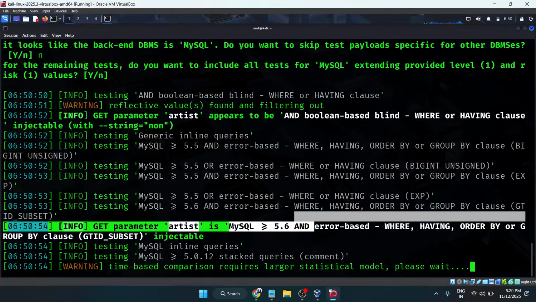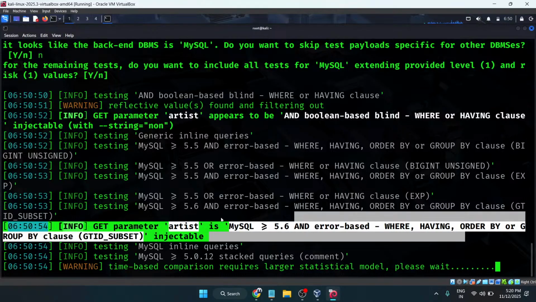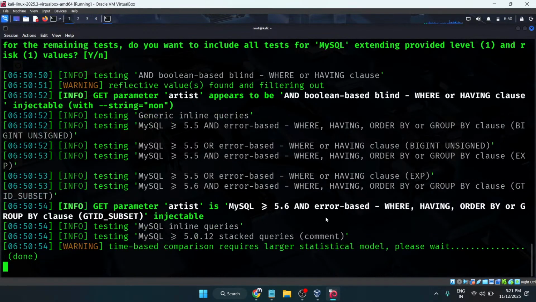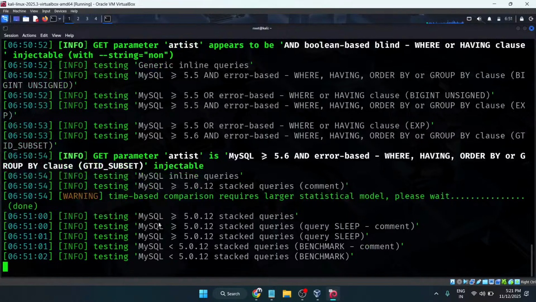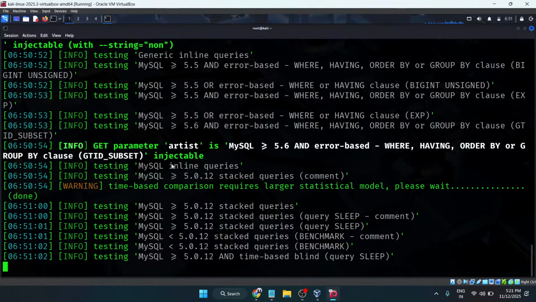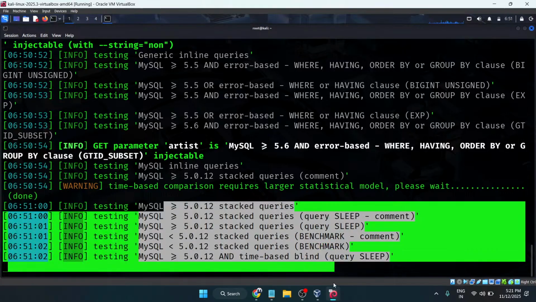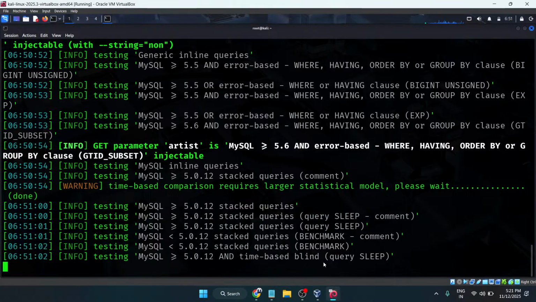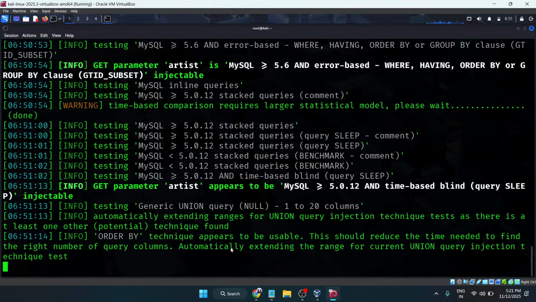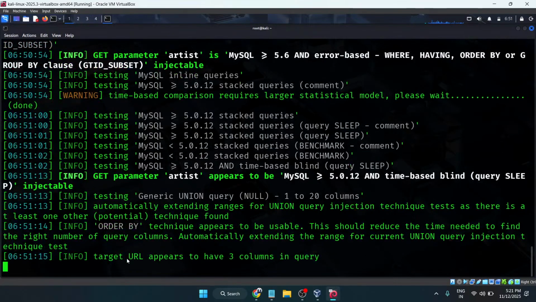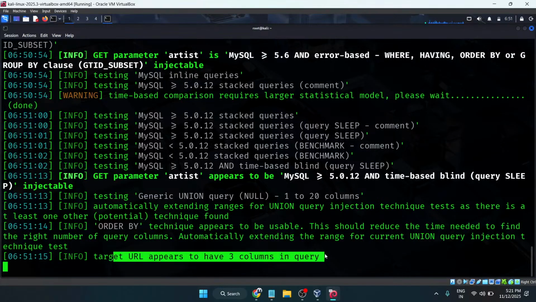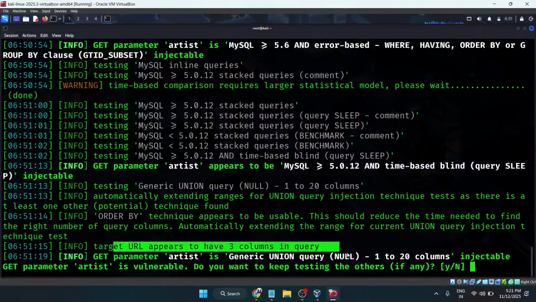It's checking. Here it found that error-based is present. Now it's searching for any other thing. It has started looking for so many things, like time-based and whatever else it is looking for. You are able to see all that. The target URL appears to have 3 columns in the query. So it found the number of columns is 3.